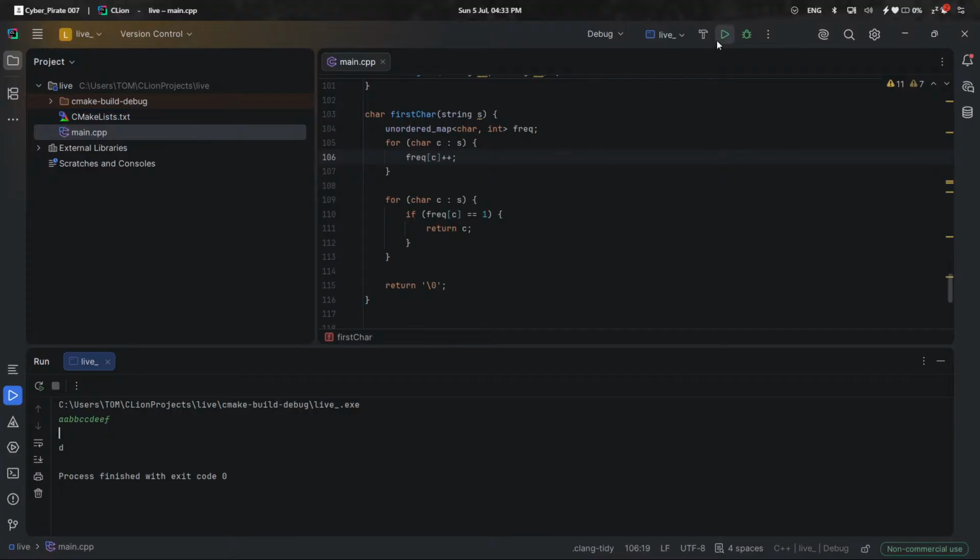So let us give SS, DD, F of GG. We got nothing because there is no unique character here. So it returned null here. So null is, we don't have any value. So that's all. Let's move on to the next problem.